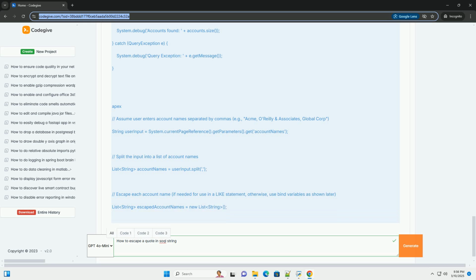Example, a more complex scenario. Let's consider a scenario where you need to query for accounts based on a list of account names provided by the user. Explanation. One, input splitting: the user's input is split into a list of individual account names using the split method. Trim is used to remove leading and trailing whitespace from each name. Two, bind variables: instead of concatenating the account names directly into the SOQL query, we use a list bind variable, account names list. Three, query execution: the Database.query method is called with the SOQL query and a map that binds the account names list variable to the list of escaped account names.